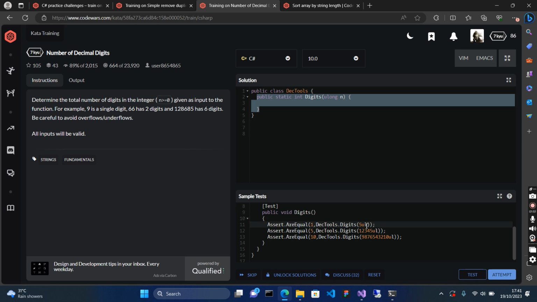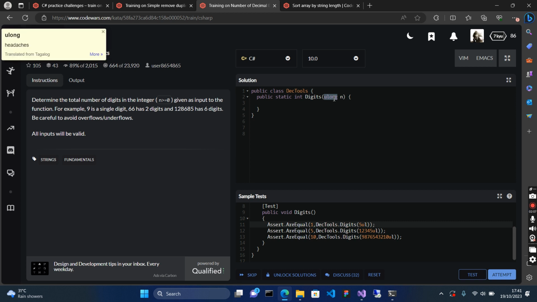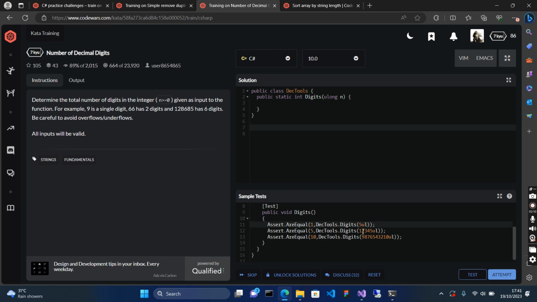So this UL at the back means it's an unsigned long. The U means unsigned while the L means long. So 5 is the main digit inside this, while the U makes it unsigned long. That is why we have ulong here. And the second one, 12,345 UL, means it has 5 digits, while the UL at the back means it is an unsigned long. So we have to return the total digits inside the unsigned long.